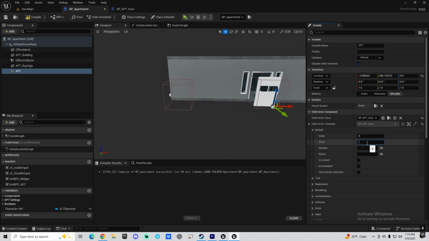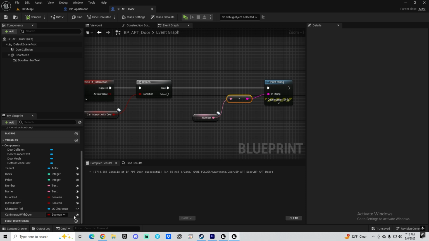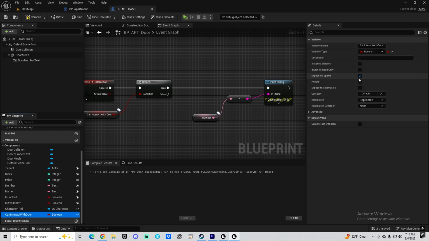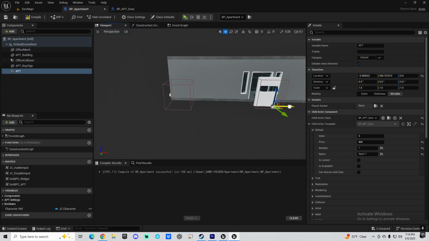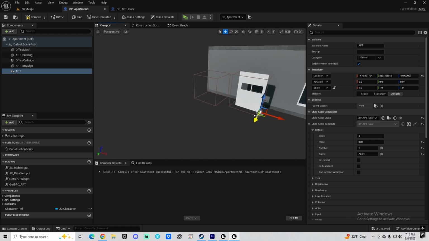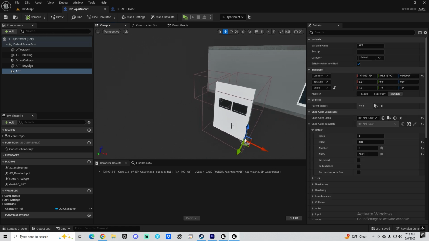Let's say we're renting this apartment for $800 a month or whatever, and this is gonna be the number that displays on the door. Let's say 1, and then I don't even know why I had the name, but I can just say apartment. Oh yeah, this is for the text to show when we're trying to rent apartment 1. Yeah, so, and then we don't need this to be instance editable and expose on spawn, so we can just undo this. So now, let's just move it to the side for a little bit and move it forward. So this is gonna be what the apartments look like.